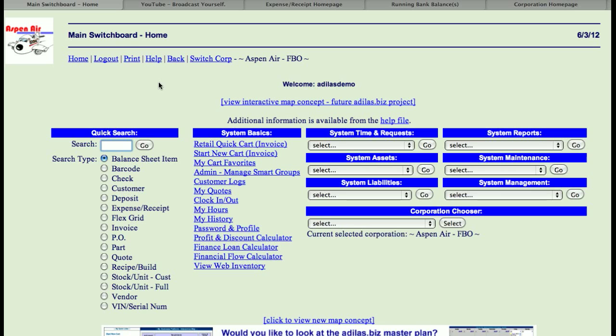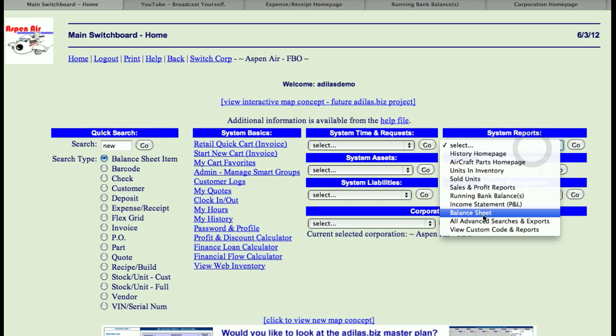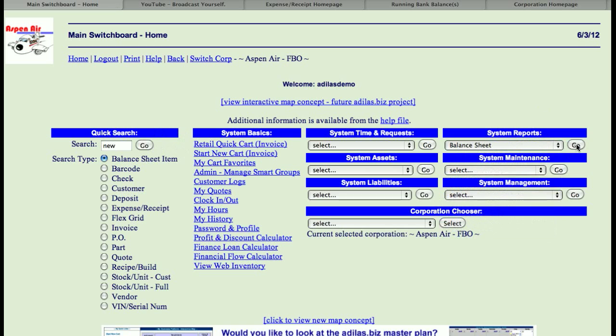This is a tutorial on how to create a user maintained balance sheet item. There are two ways that you can create a new one. If you have the option over here for balance sheet item, you can type in new. You can also go under system reports down to your balance sheet, and I'm going to go that way just to show you.